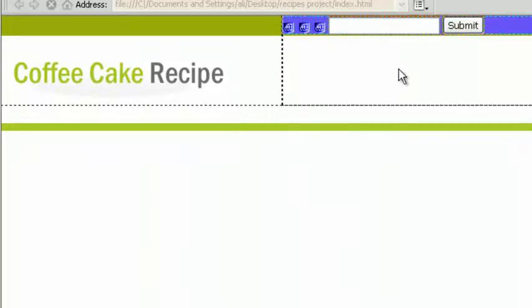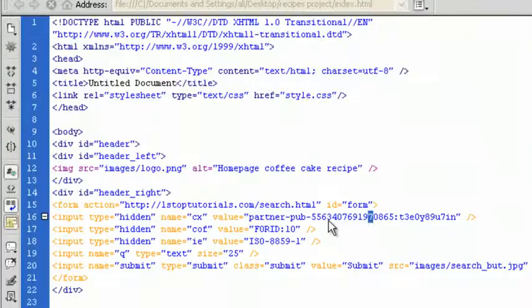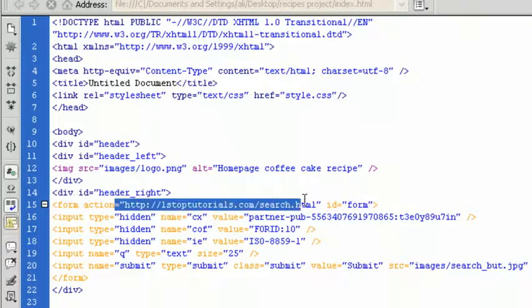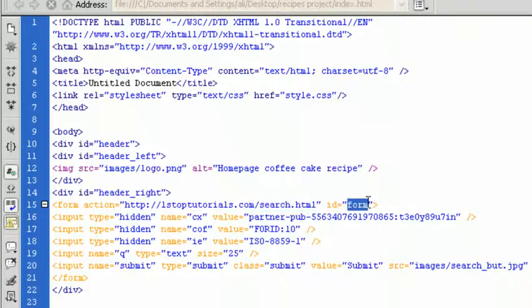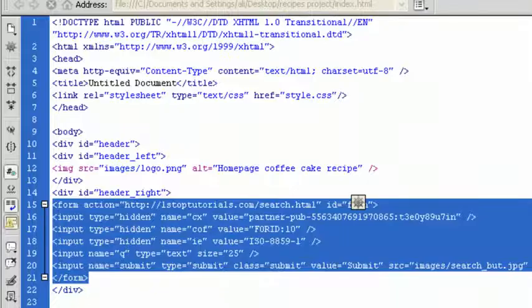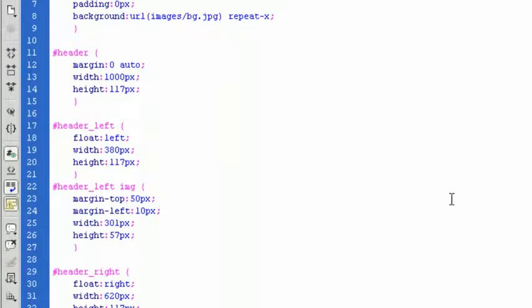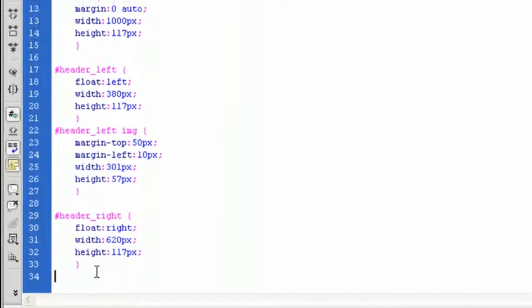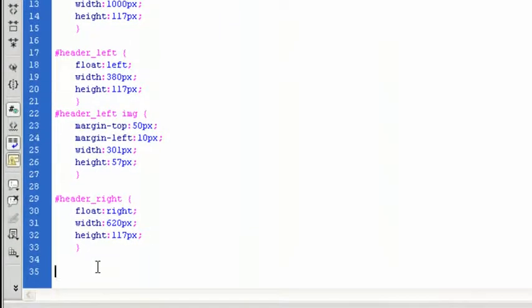So let's get formatting this whole form. First thing we need to make sure is that we actually have an ID for the whole form. The form action at the moment is going to One Stop Tutorials. We'll change that later, and the ID is form. So with that ID called form, I can call upon that inside of the CSS. Let's scroll down, and as it's an ID, we always start with a hash sign, form, open and close brackets.